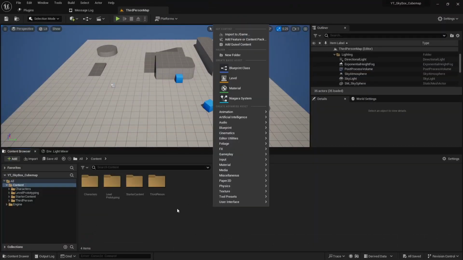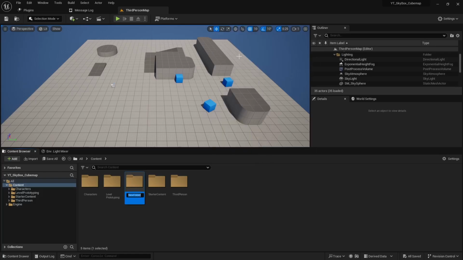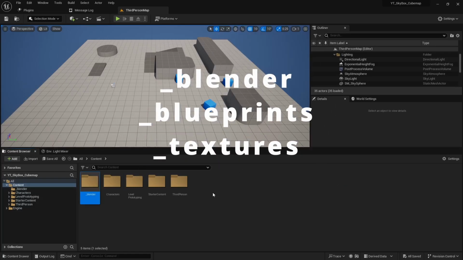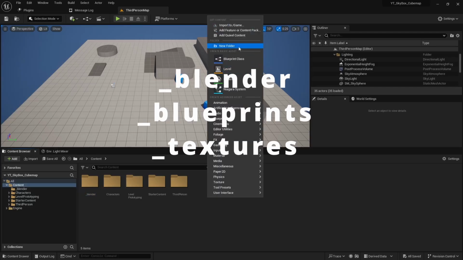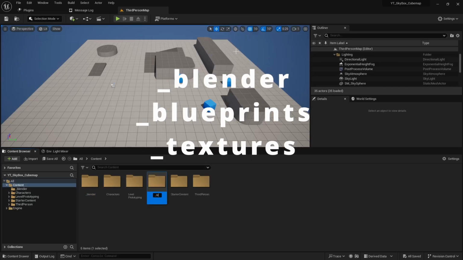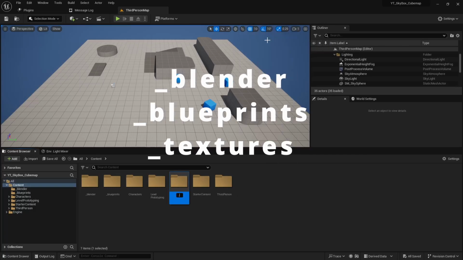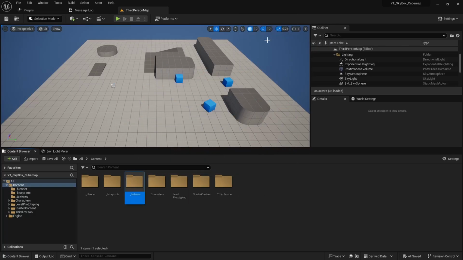Alright, so we're in Unreal. We're going to create a couple folders here. First one, I'm going to do a Blender folder, because we're going to have a static mesh that I'm going to import. And then we're going to do a Blueprints folder. And then I think we'll also do a Textures folder.